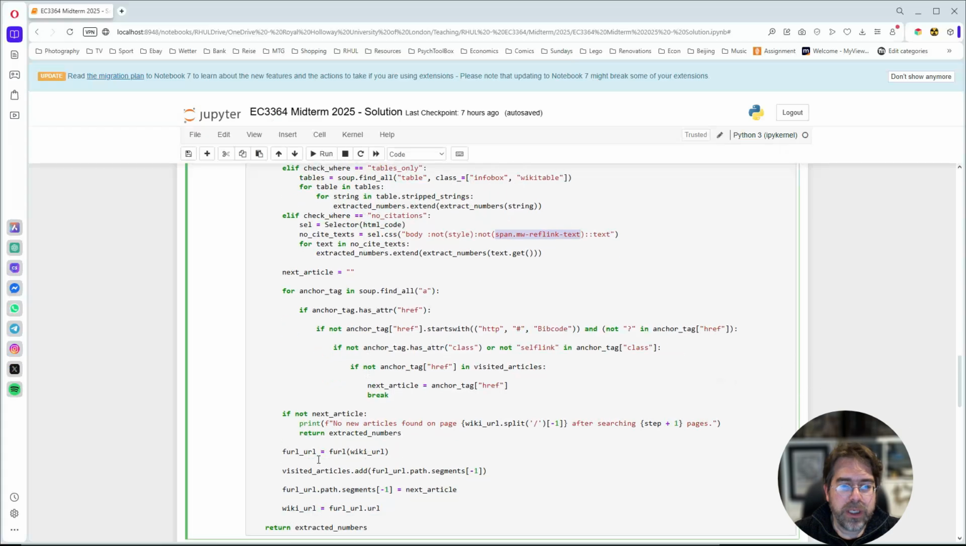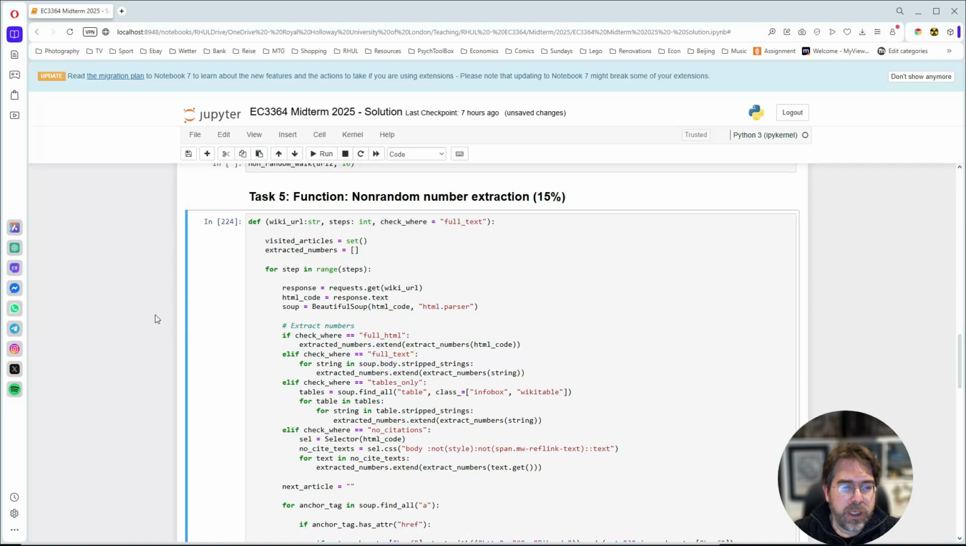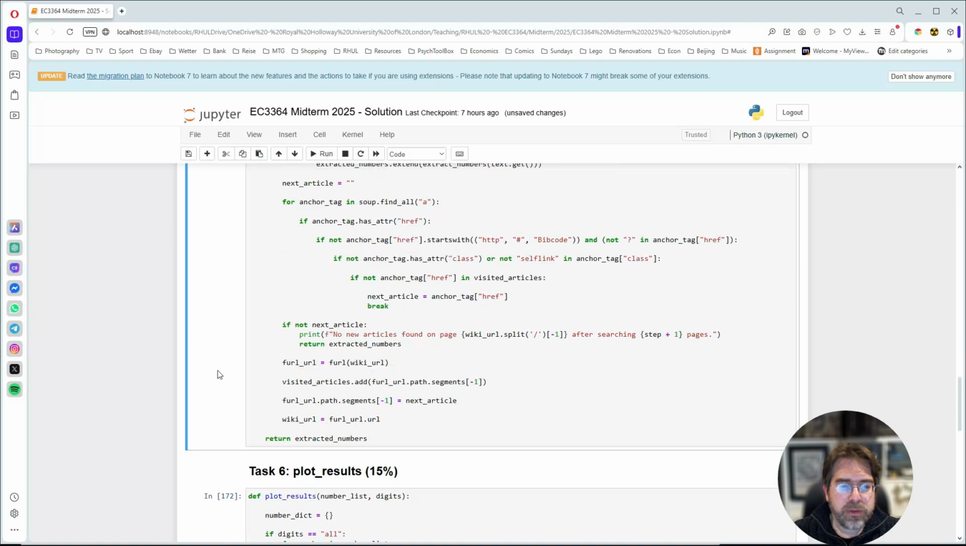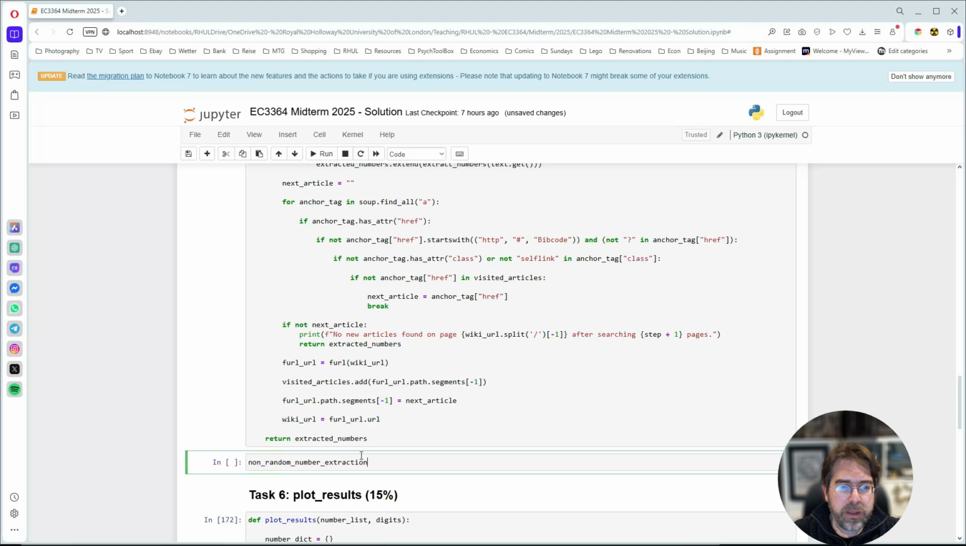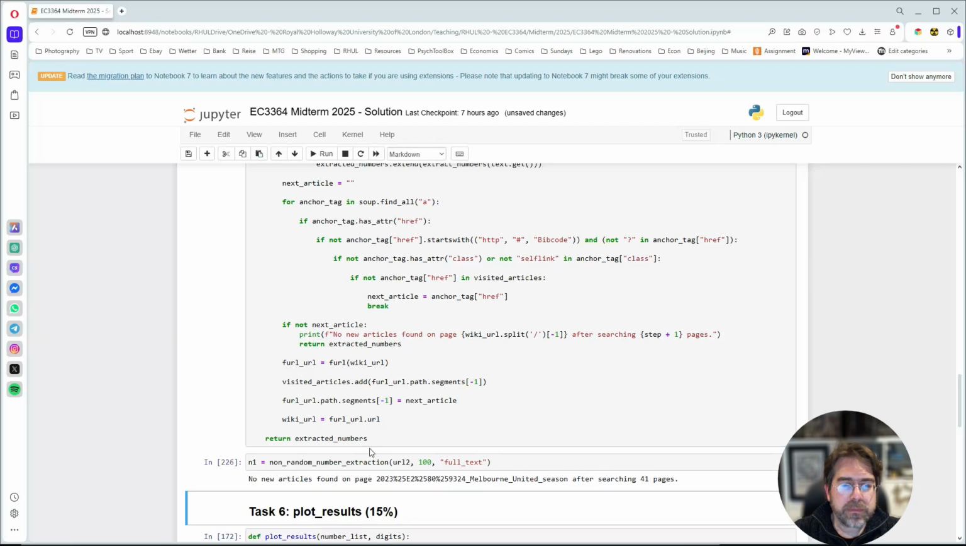So let's have a look at a few other things. Right, so the next thing we want to test is whether our extraction function works if we have more pages. So let's again save this, and we want to start on the Dirk Nowitzki page again, and we want to run for 100 pages. And let's just keep full text here. Let's just see what happens. Alright, so it seems here we have no new articles on this extremely weird page.